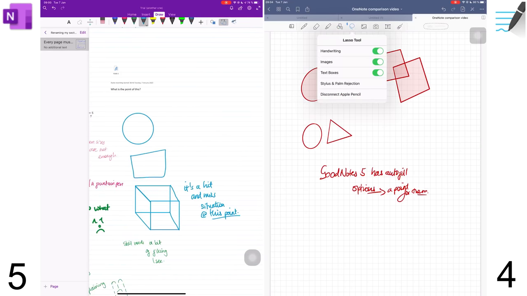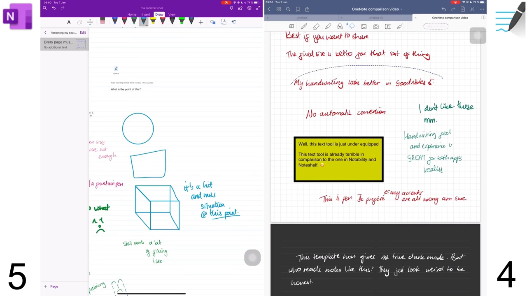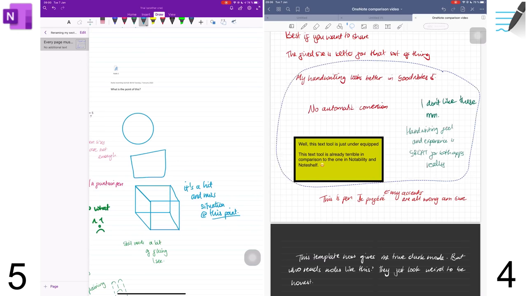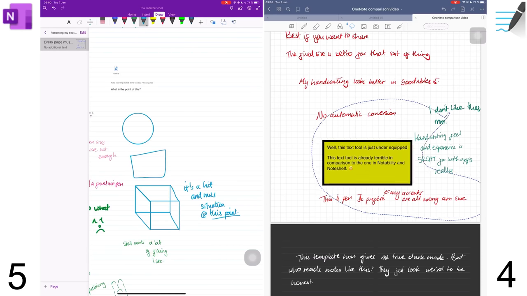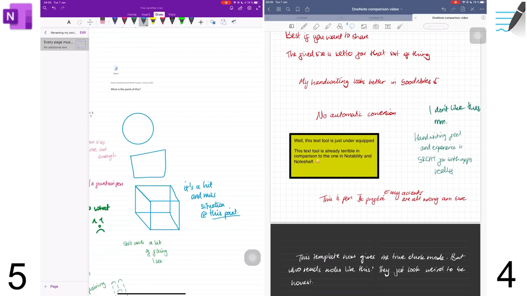Of the two applications, GoodNotes 5 has the superior lasso tool. You can decide what your lasso tool picks up in GoodNotes 5, and therefore you can set it to pick up just one thing at a time. Your lasso tool can pick up just your handwriting, your images only, or your text boxes only, and of course everything all at once.